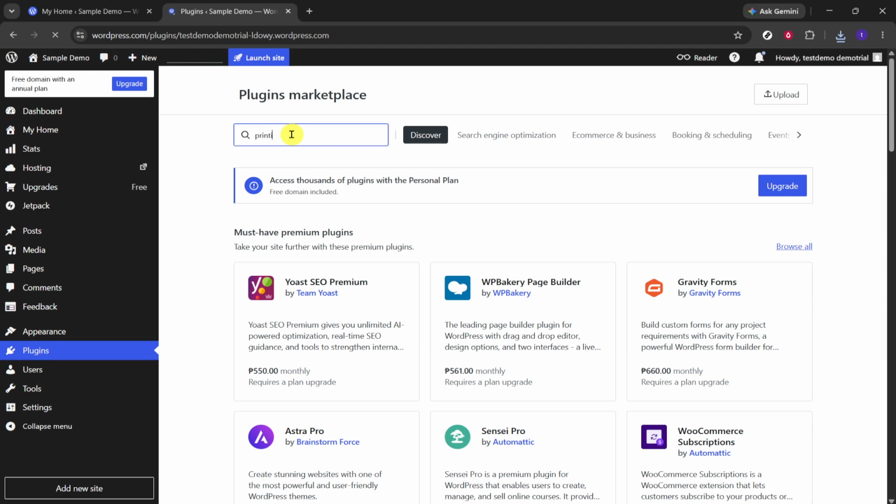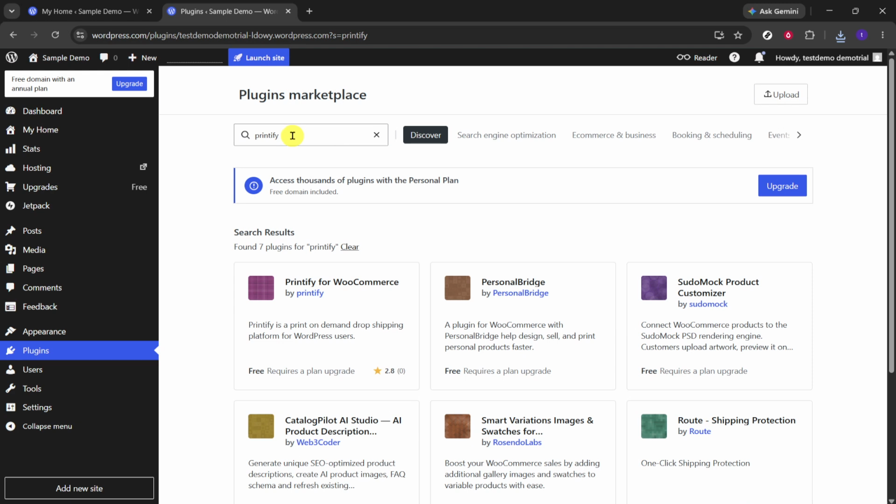After the Plugins page opens, use the search bar and type in Printify. This will help narrow the available options so you can quickly find the correct plugin. When searching, it's always a good idea to double-check the plugin name carefully so you install the right tool and avoid similarly named options. When Printify appears in the search results, click on it to open its plugin page.